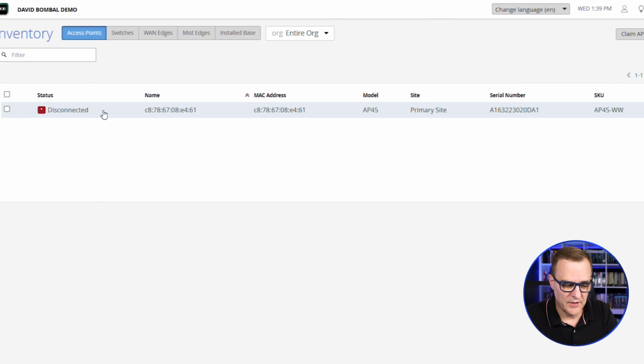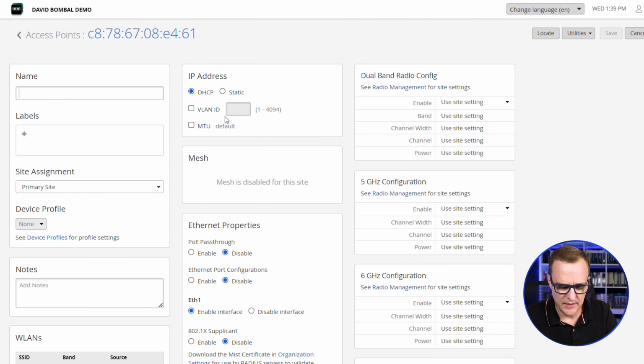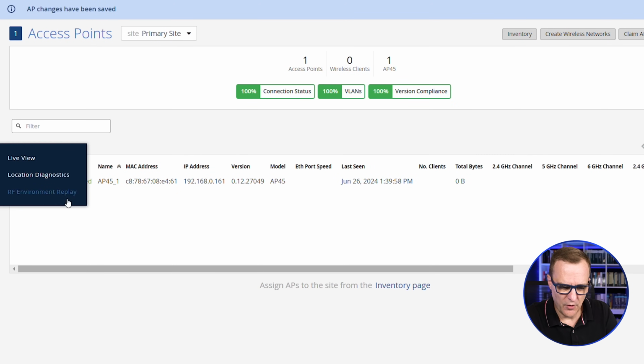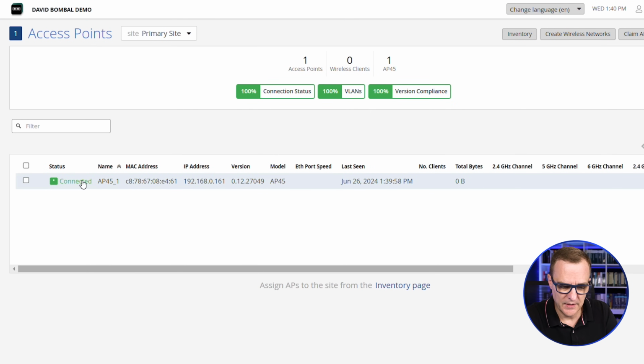It says currently disconnected. If I click on the access point, I can give it a name. Let's call it AP451. Now I'll click Save at the moment because there are a lot of options that can be configured here. And you can see the access point is now connected.